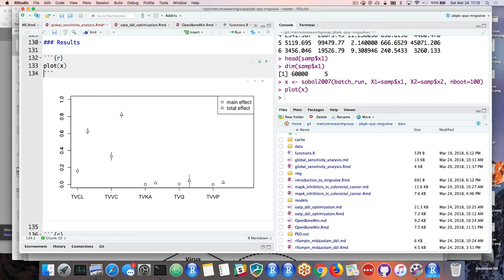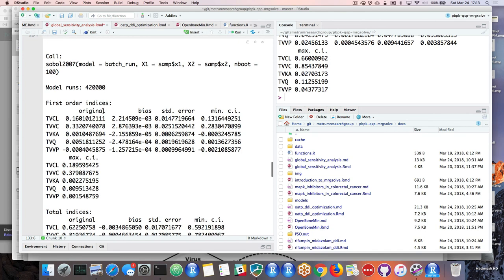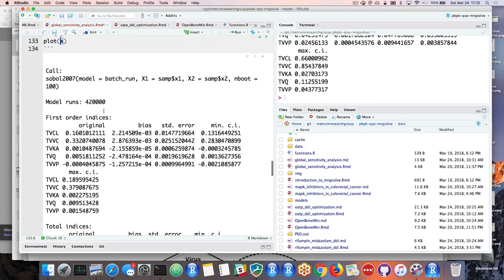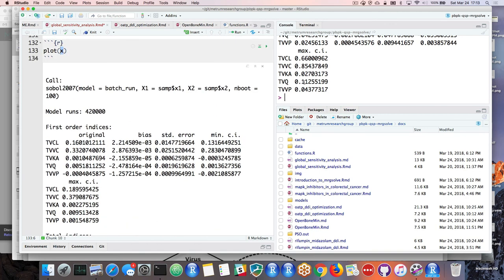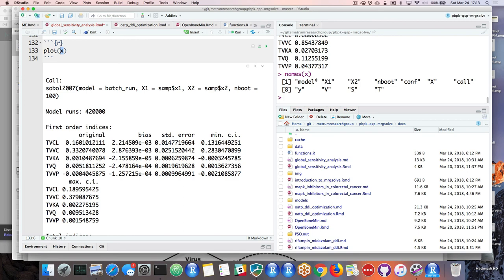So would it be possible to plot the interaction as well in this case? Maybe. I don't know. They're basically looking at these first order indices, total indices, but the thing that they give out might be just way too much. There's other stuff you can dig into there. You can look into these outputs to try and figure it out, and you might be able to dig it out in there.